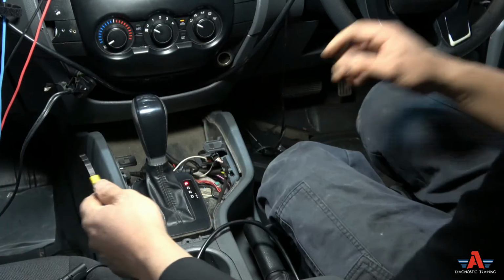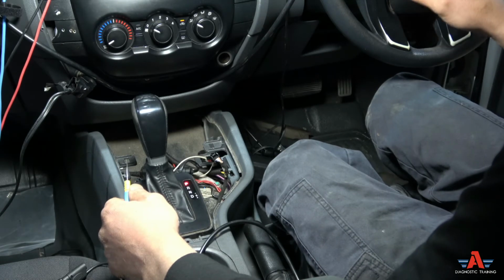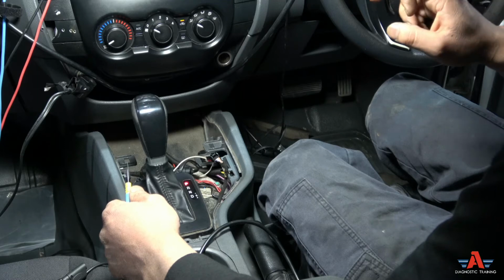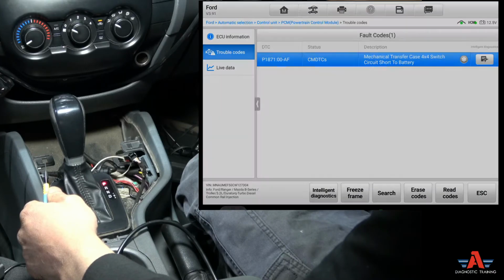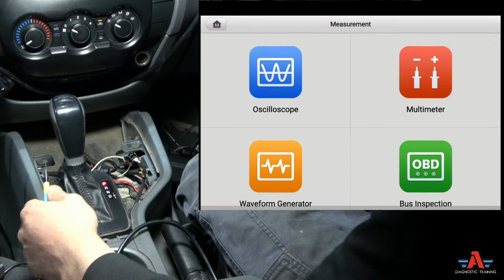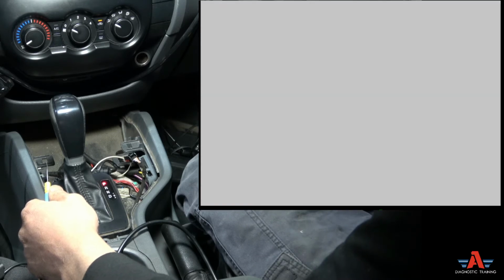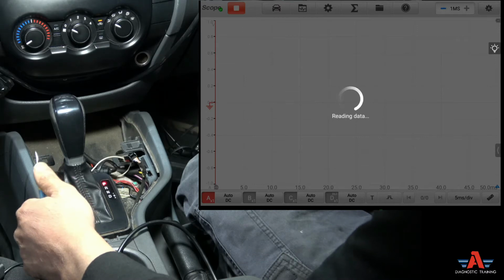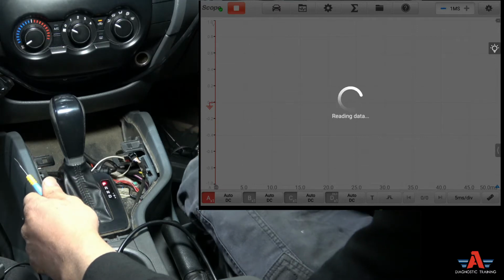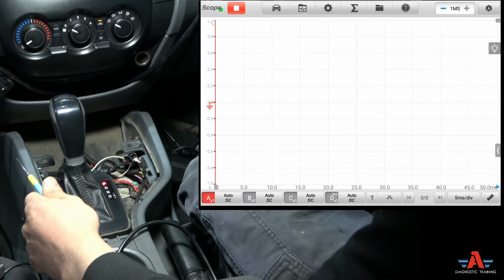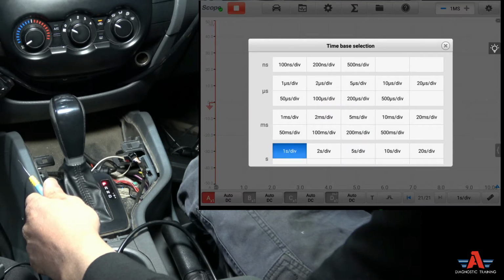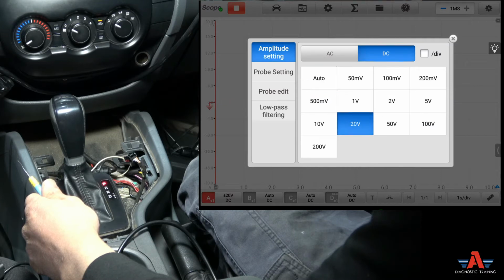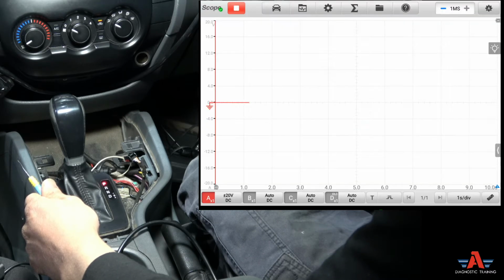And now whenever I find 12 volt, I'm going to just open that scope up. Let's do a measurement. Let's go scope. I'll just set it up. This is going to be a very slow signal, so we'll just keep it at 1 second per division. Okay, maybe let's go plus or minus 20 volts. I don't know what kind of voltage it's going to have.